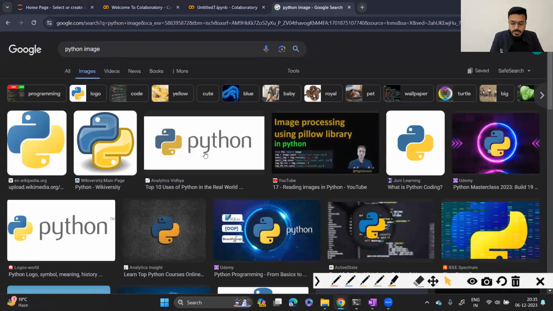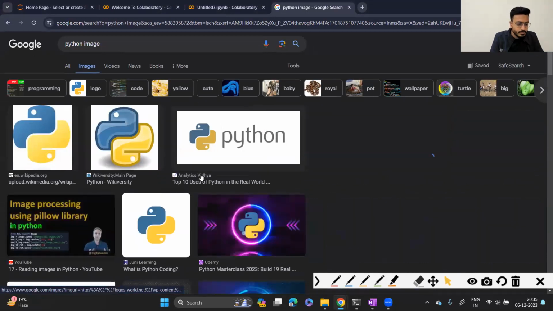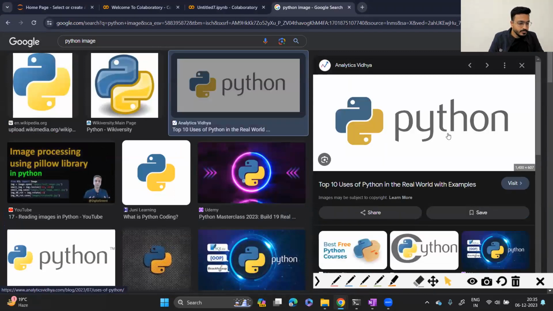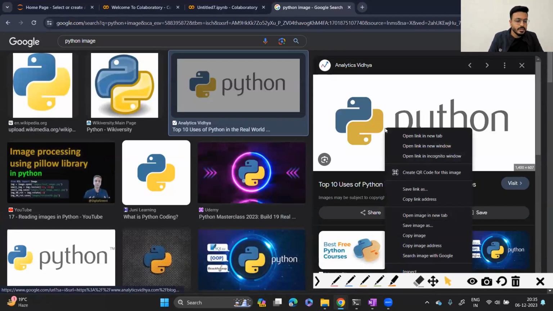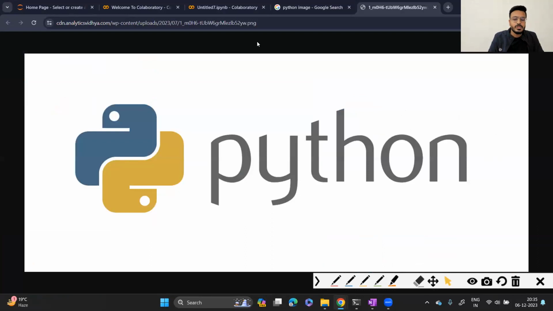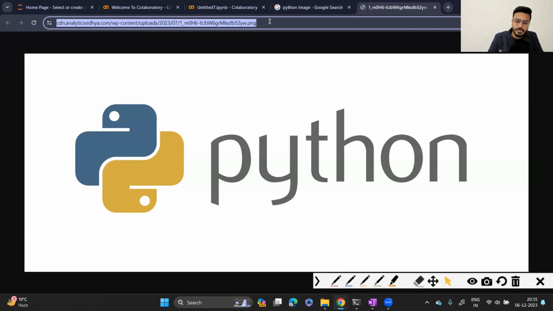Once you're onto the images, open up one of the small images, which will be easy to bring here. It is quite large. See another one. Yeah, let's bring this. Open image in a new tab. Now see what I've done. I have taken that image and I just right click on it and I open it in a new tab.